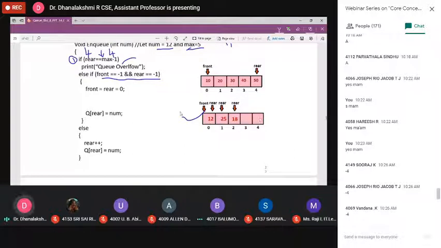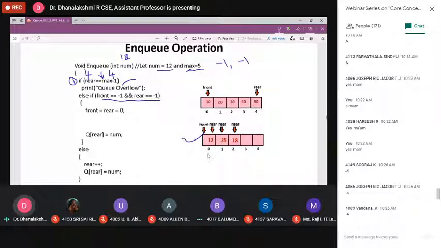So here I am passing that element. What is that element? You are passing a new value. Assume here I am passing 20. Now my front is equal to 0, rear is equal to 2. So what is the first case? Check rear is equal to 4. Is rear, which is 2, equal to 4? No, this is not true.